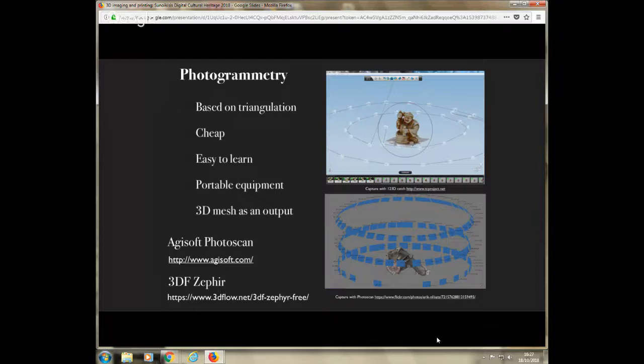We have chosen to use photogrammetry for our exercise because, considering all the characteristics of the various approaches, it seemed the best fit for all the reasons we have just listed. It's really cheap, it's really easy to learn, and the software as well is very easy to use and is free to an extent.